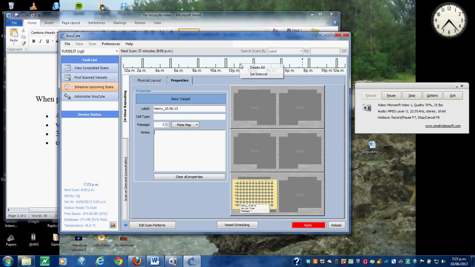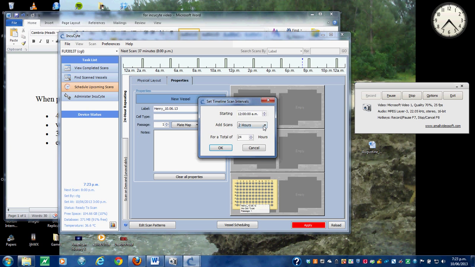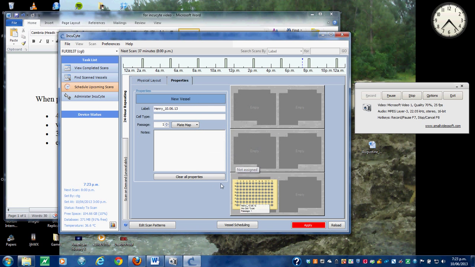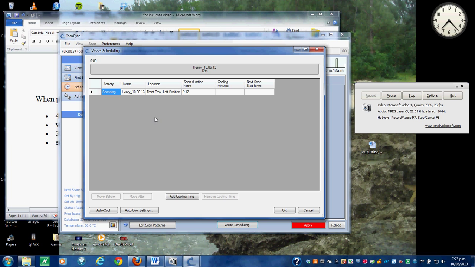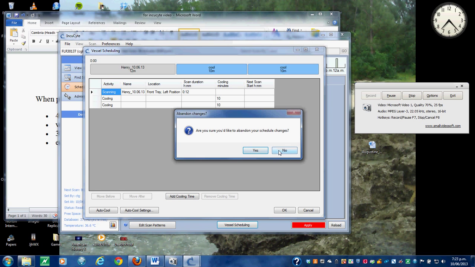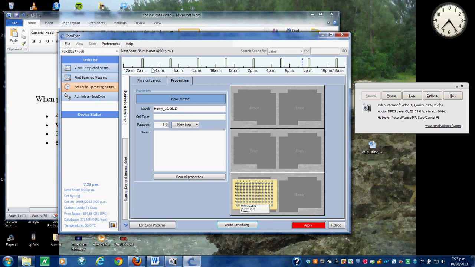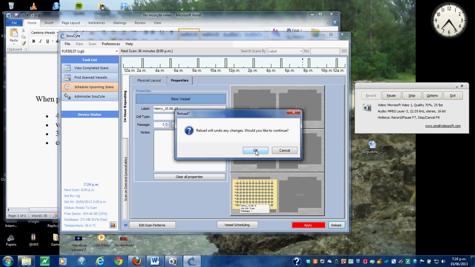If you're the first to use the IncuCyte, you can then choose the interval of scanning. So normally this is 2 hours. Choose a scan time, and this repeats every 24 hours in this case. Then for vessel scheduling, you might need to add a call time, or you might need to move your scan to the back. Okay, so obviously if you make any changes that you didn't mean to make, you can then click reload.